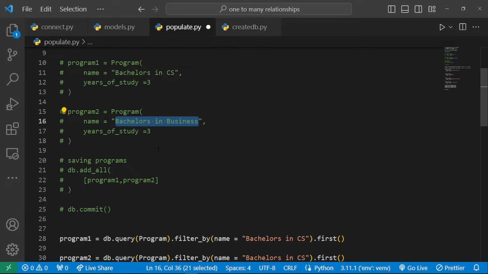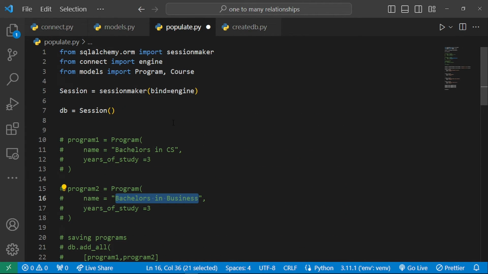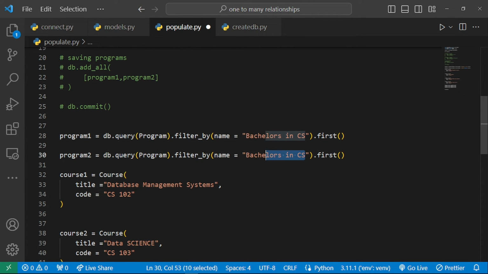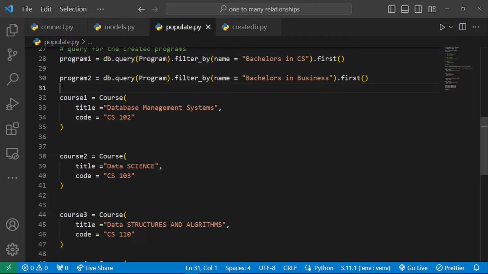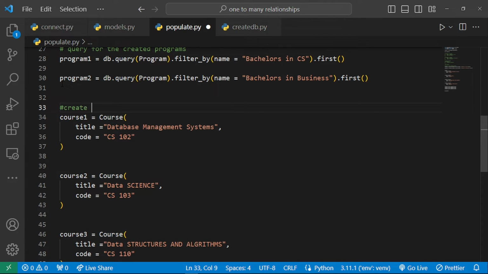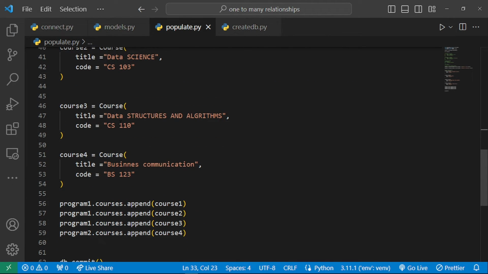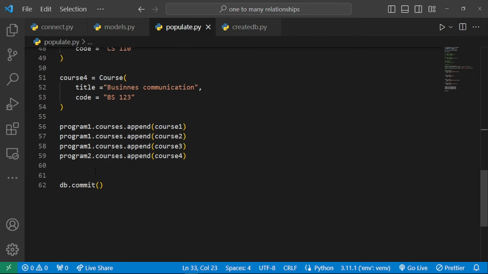Now keep in mind that I've commented this out, so the code that has been used to create this is not going to run. So if I change this to bachelor's in business and then save, notice what we've done here is we've first gone ahead to query for the created programs in the database, and then we've created our course objects right here. The next thing is to add or associate those course objects onto our programs, and then finally commit our session.